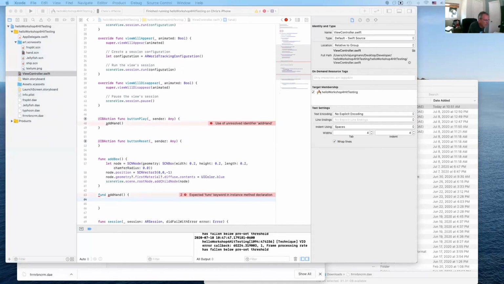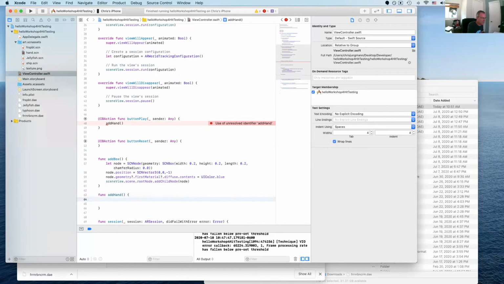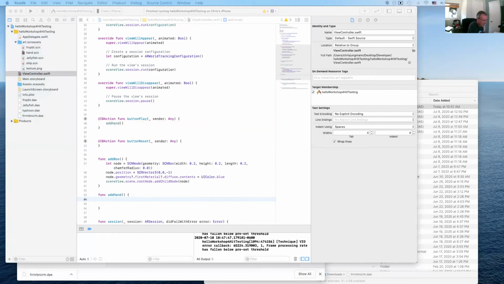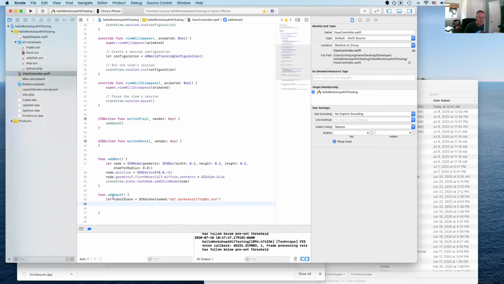So the first thing we need to do is, instead of fund, oh, func. Thank you, Jamie. Let's fix that. So the first thing we want to do is add in the hand scene, basically, right? I'm going to copy that and modify. In the gist, it's robot scene, but we'll just call this hand scene like that. And here, instead of that, it's going to be hand dot scene.